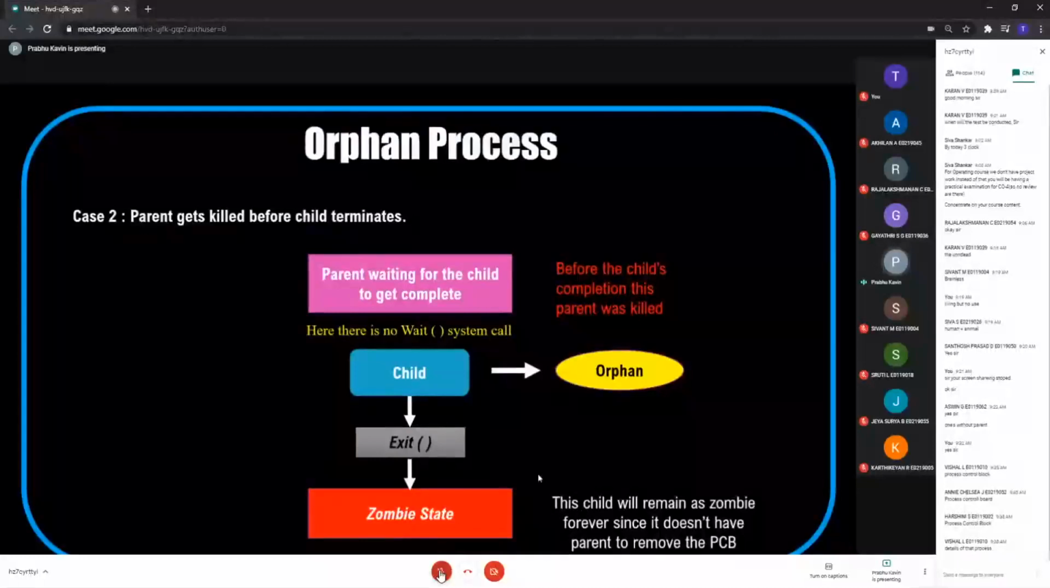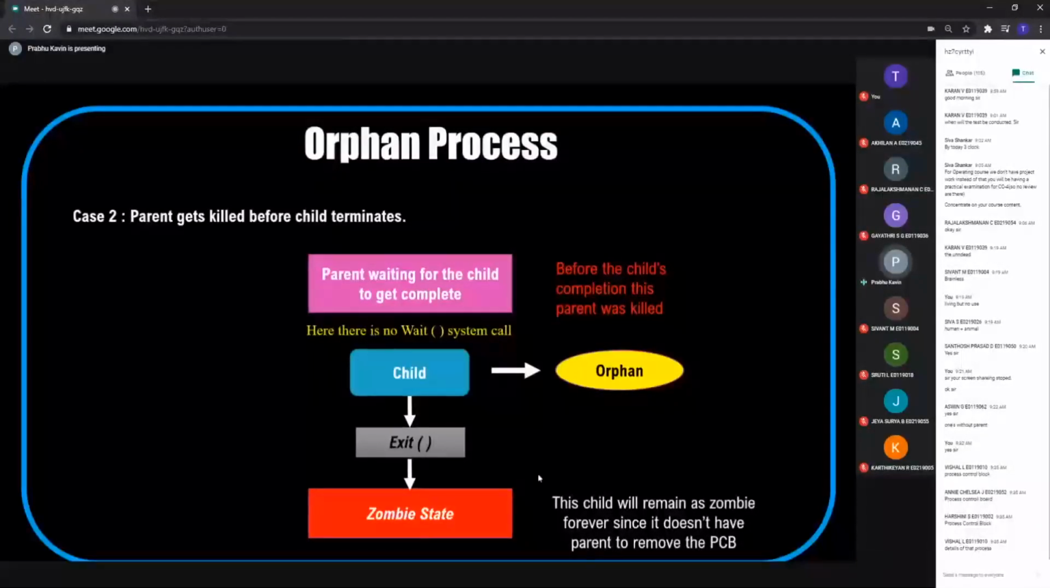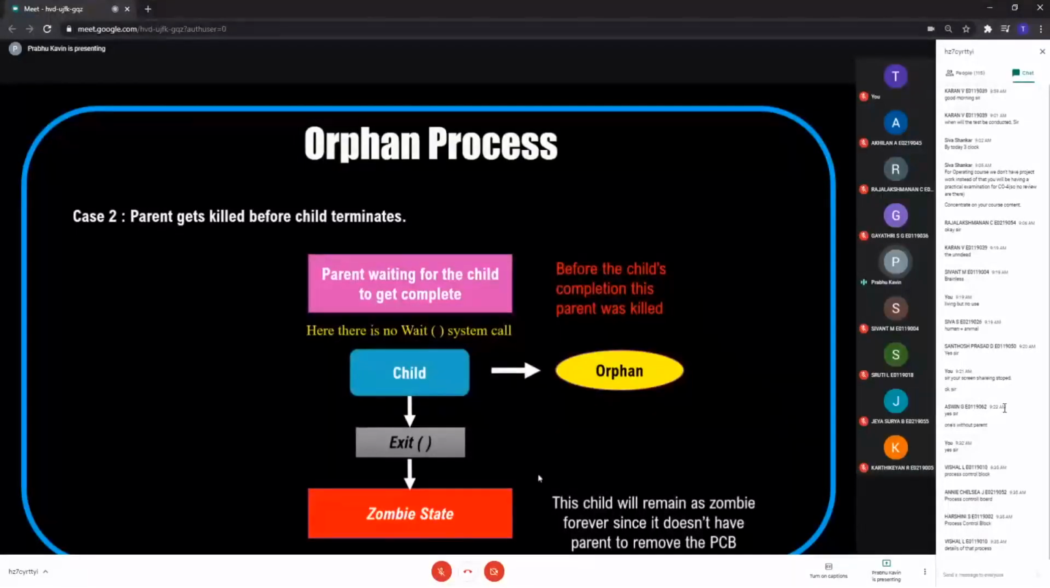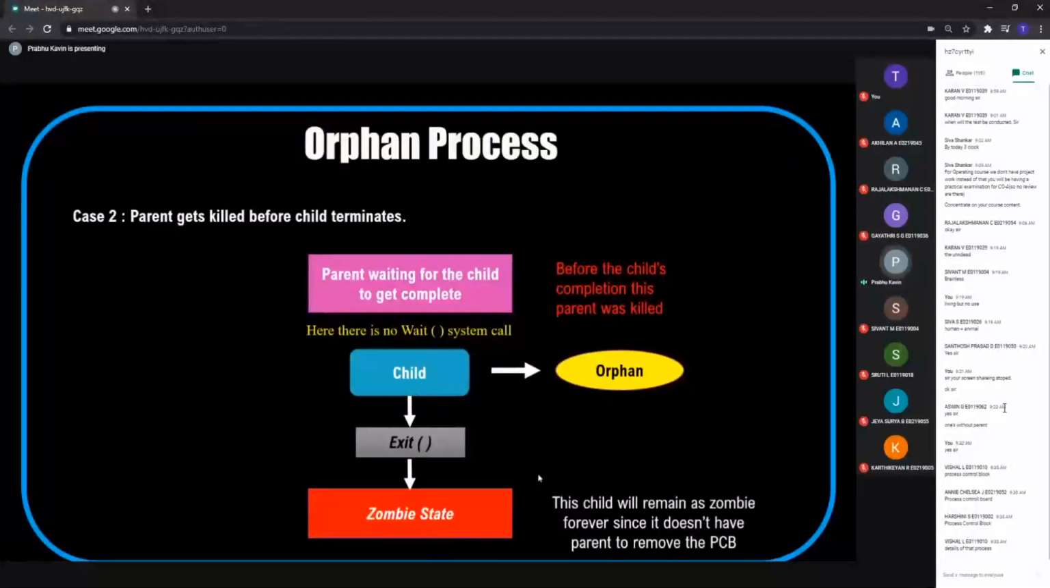For example, we can take the Robo movie. In Robo, Rajinikanth has a chip. In that chip, a black board is there, which seems to have some negative power. If there is no one to remove that chip and reprogram the robot, it will be a very big disaster. The concept is the same. If no one is there to take care of the PCB content and clear it, the child will become an orphan and remain in the zombie state. So this is the orphan process in case 2.